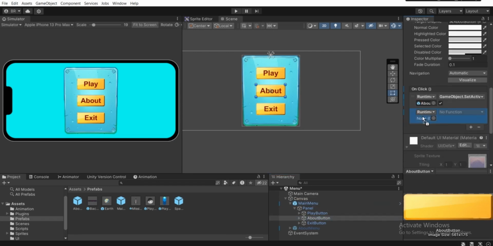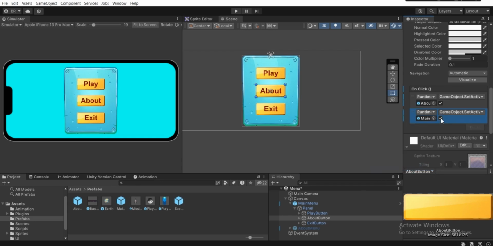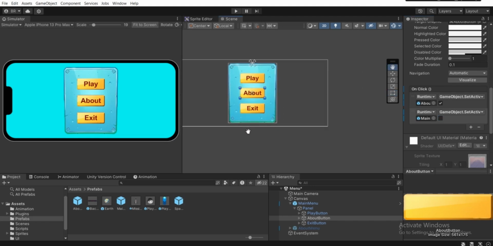and now we're gonna select this main menu and drag it right over there, and let's click on this and go over to game object and select this set active, and we're gonna uncheck that. Why? Because we want this main menu to be inactive, or we don't want that to be active right now. So we are done.